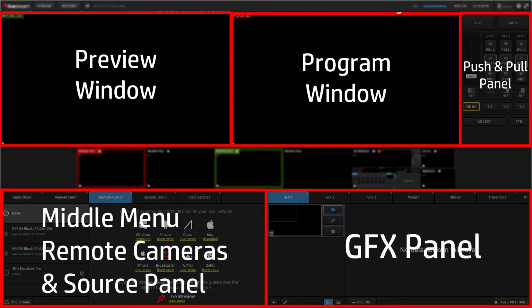Above and to the right is the Push and Pull panel. This will allow us to push and pull cameras or GFX setups in and out of the Preview or Program windows. Above the Push and Pull panel, in the top right corner, you will see the Settings button indicated by the gear icon. Here you can configure the number of remote input cameras, as well as set output recording options. Finally, in the top left, you will see the Stream and Record button. We will not be using the Stream function. Recording will be covered after the setup is established.